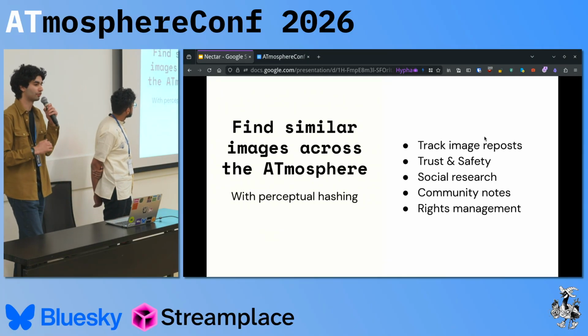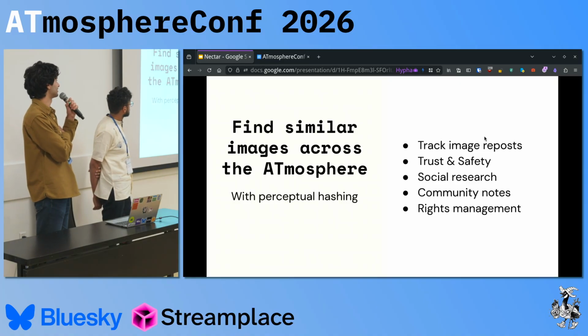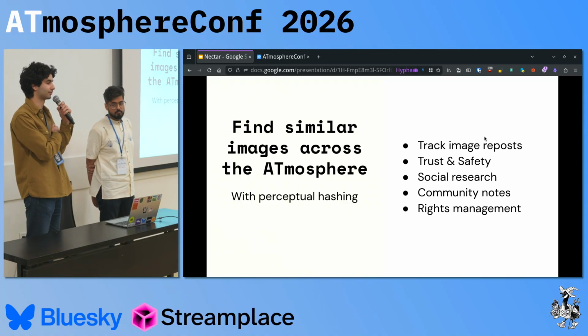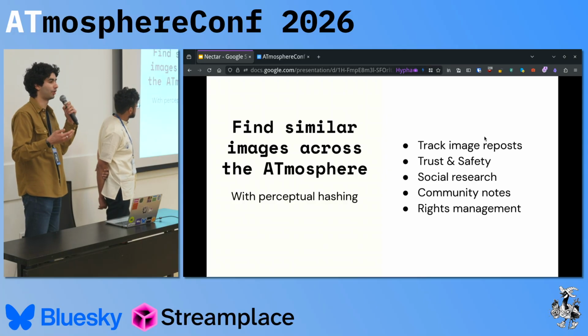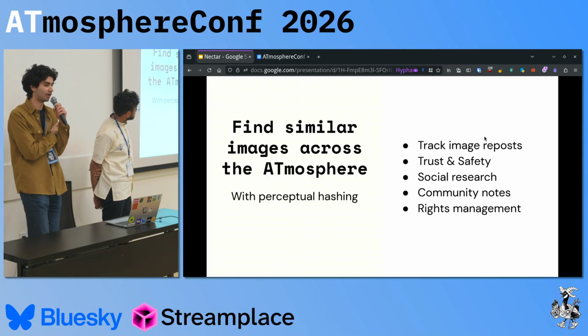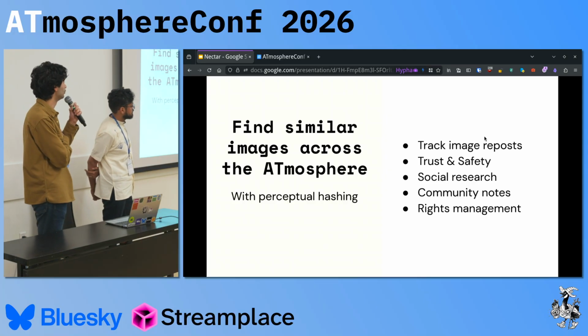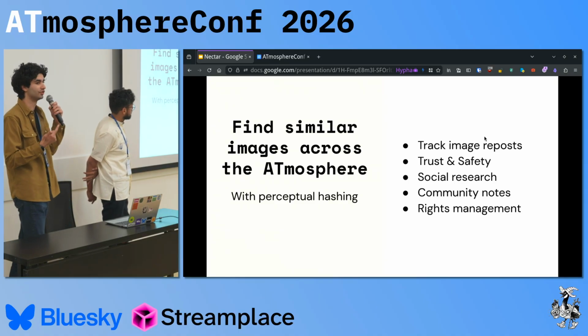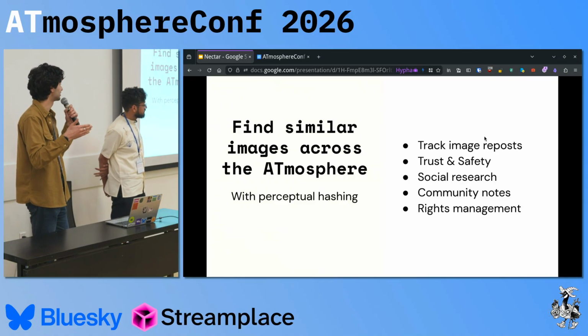So just to recap, we've created Nectar, which is an API to find similar images across the atmosphere with perceptual hashing, which I'm happy to talk about afterward. And then we created Pollen as an example demo, but we think there's lots of other cool use cases you can do with this API. You could track image reposts across the network. You could use it for trust and safety to do moderation of similar images.